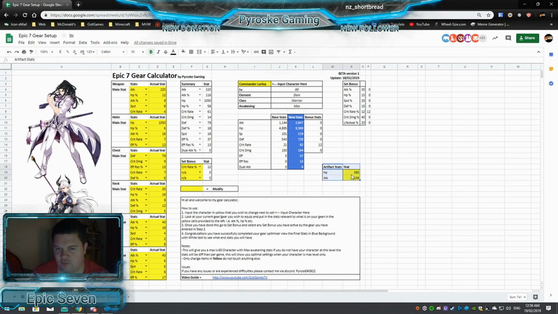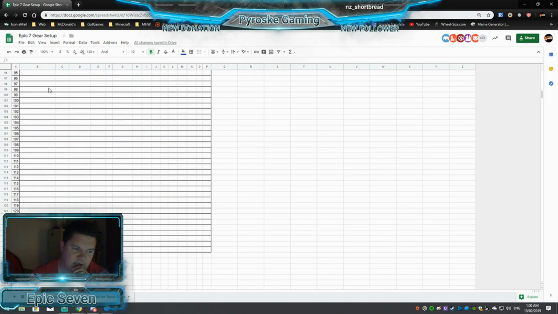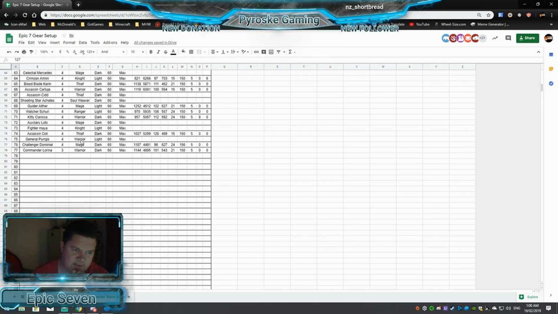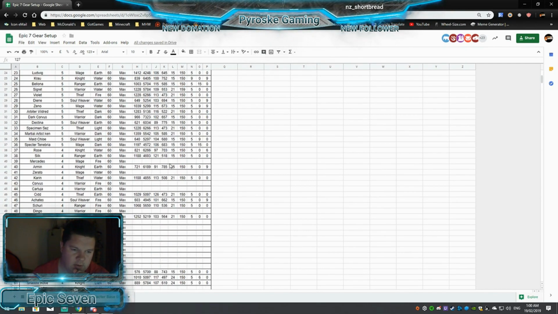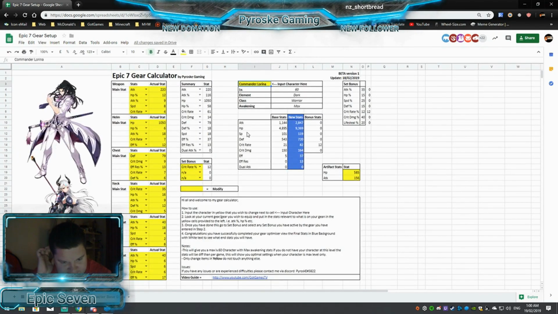I've also allowed for artifact stats to be applied. You simply input those values here, and that adds to your stats here. The characters I've compiled data for are currently all Nat 5s and Nat 4s. If you look on this table here, there's 127 heroes currently in the game. That's 5, 4, and 3 stars. I'm yet to do 3 stars, and I'm still adding in some of the 4 stars. Excuse me, it's very late here. So that will change. I'll add those in over the next couple of days.